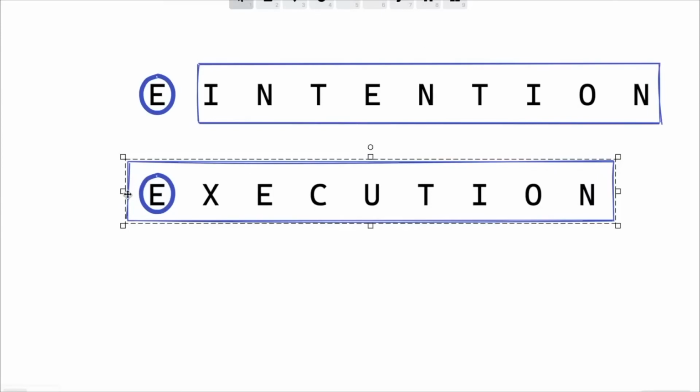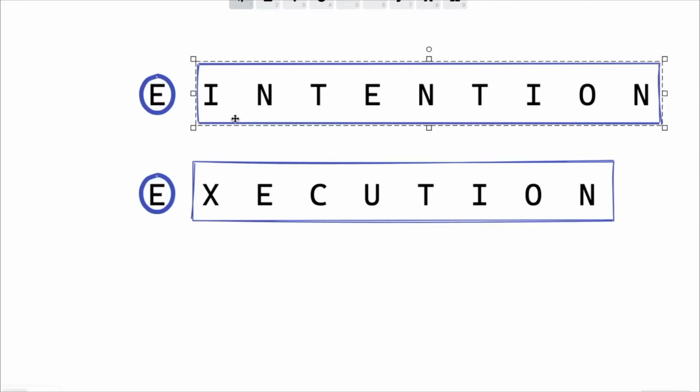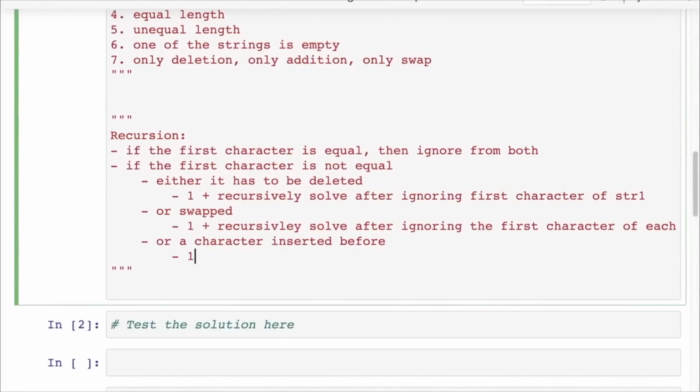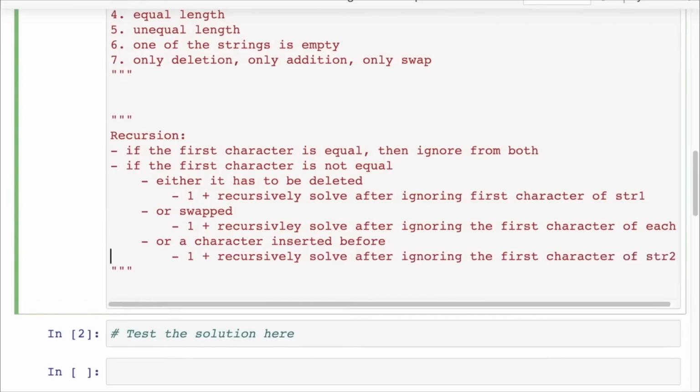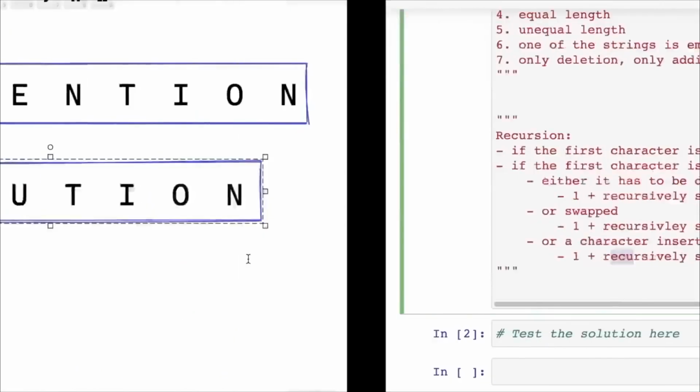So effectively what has happened is that we need to recursively solve the problem for the original string intention and the second string with the first character removed, because we have inserted something before the first character in the first string. So that is going to match with the first character of the second string. And hence we simply need to recursively solve the problem for these two. So in this case, the solution is 1 plus recursively solve after ignoring the first character of str2. Okay, sounds good. Looks like we've done that.